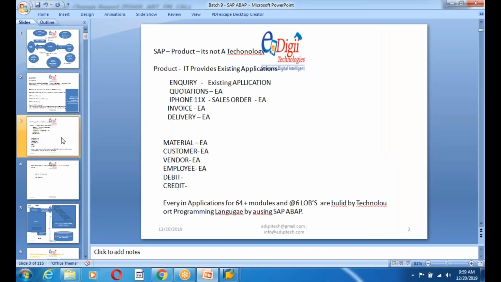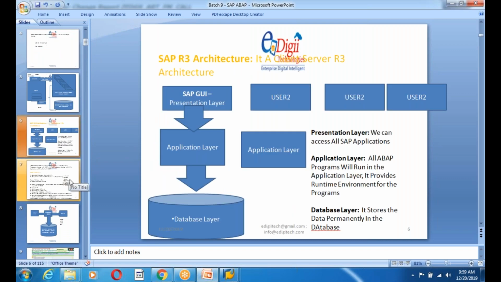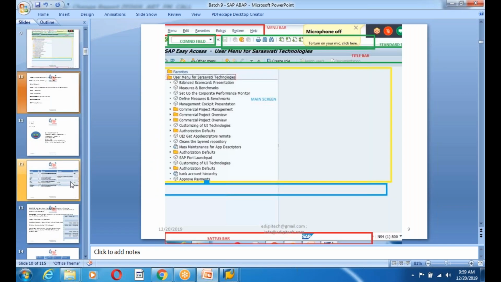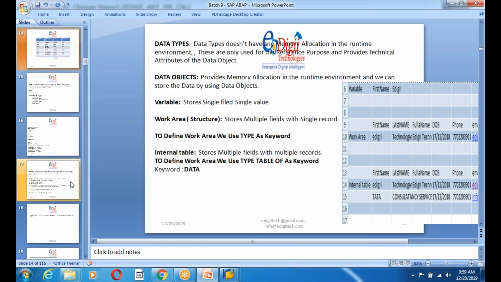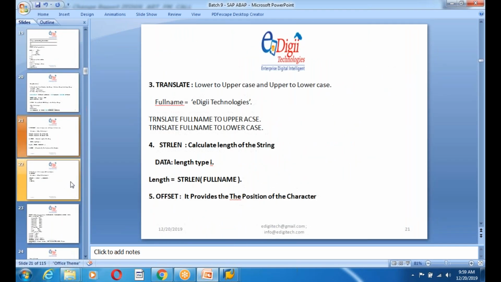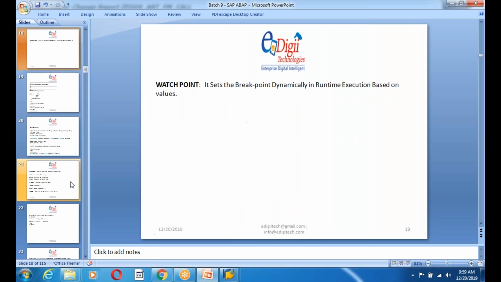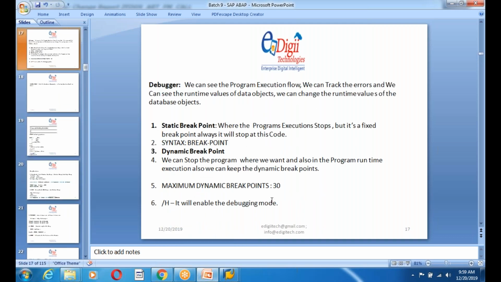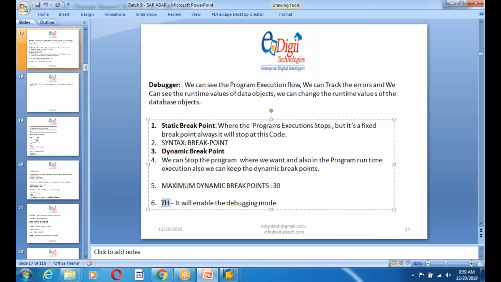Okay, debugging. Where is the debugging? So parallel debugging is parallel, guys. Every day. Okay, not every day. 365 days we are doing the debugging, guys. In the debugger, from the start, if you want to debug, /h, right?